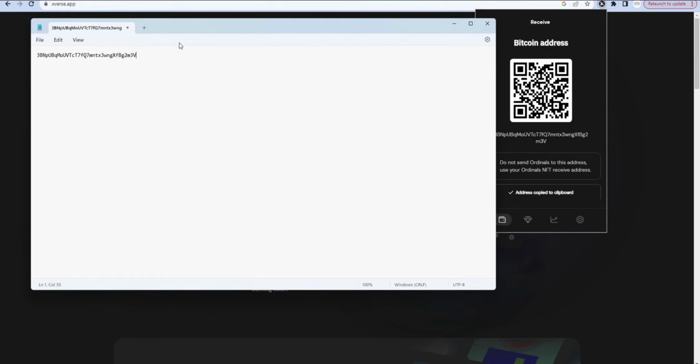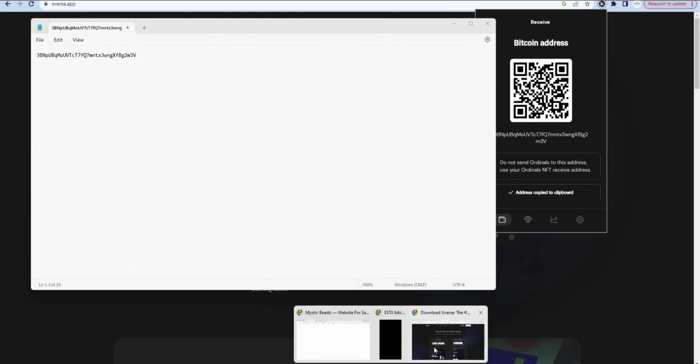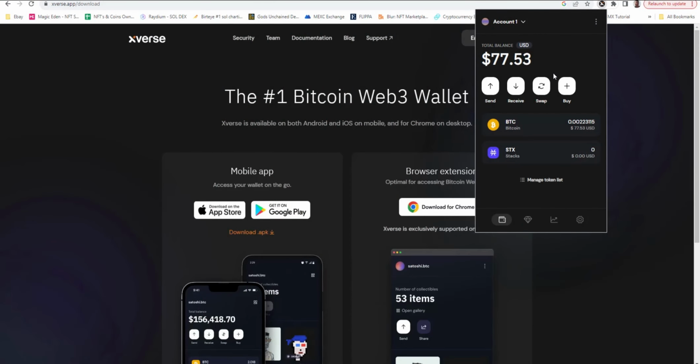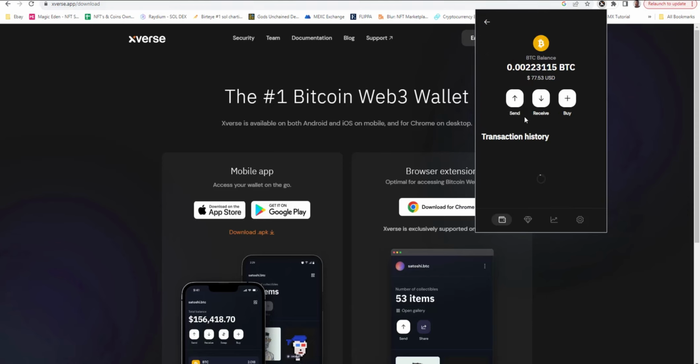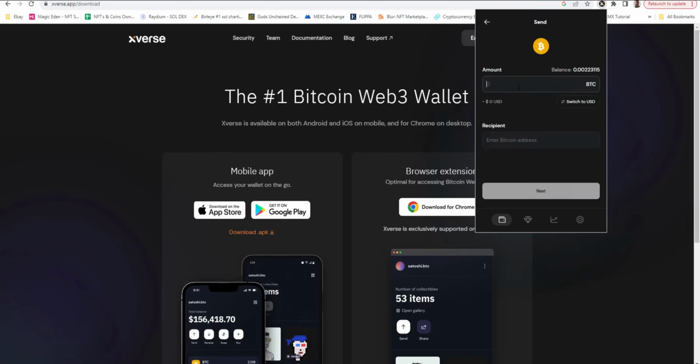So next step, let's go back to the wallet that's going to send the Bitcoin, which is this one. So this Xverse wallet, we're going to send some Bitcoin from. And so we're going to click on BTC and click on send and enter the amount. So let's just say 0.00015, which is $5.